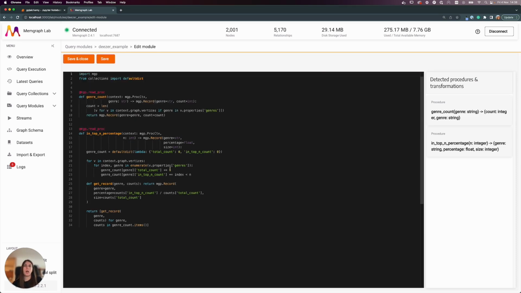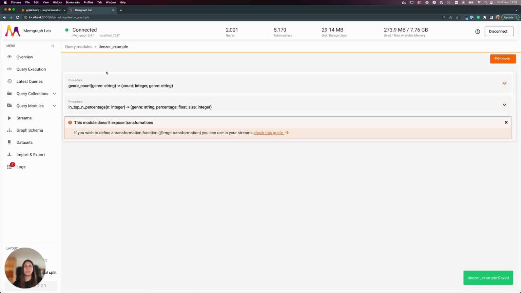So the first one is just counting all of these genres and how many users have these genres. And the other one is counting which genres are in the top and percentage of each user. So which genres are the most liked by the most users. Okay, so let's save and close, and let's try it out.